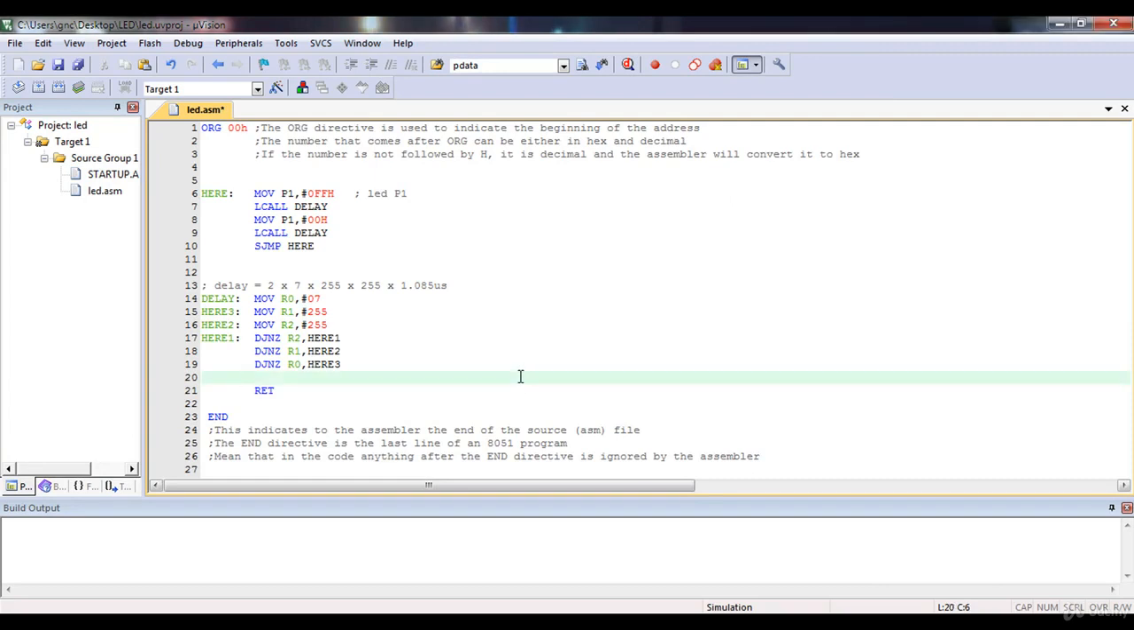Whenever you start writing assembly language code, you always have to start it with the assembler directive ORG. Here ORG means origin. This directive is used to indicate the beginning of the address. 00H is the address. So when the assembler processes this assembly language code, it generates machine code, and that machine code will get saved from memory location 00H of ROM.